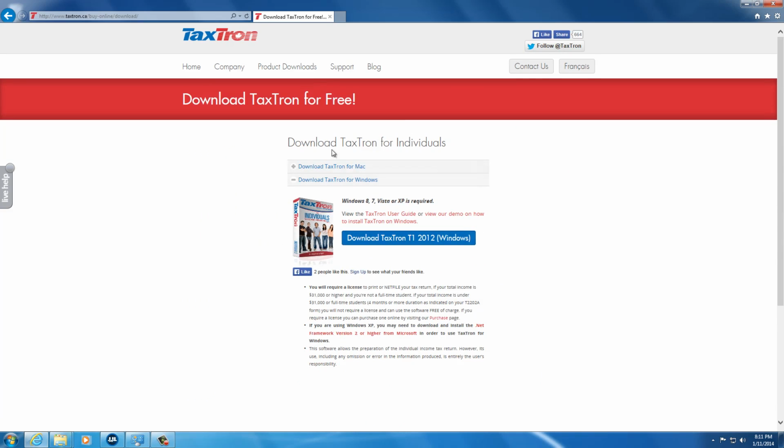And because I'm on a Windows machine, I'm seeing the Windows choices automatically. If you were on Mac, you'd see Mac. We have downloaded TaxTron T1 2012, and that's the one we're going to use today. So we're going to click on that. Ask me if I want to run or save it, and I want to save. And I've got a really fast connection here, so it'll just take a few seconds or so.